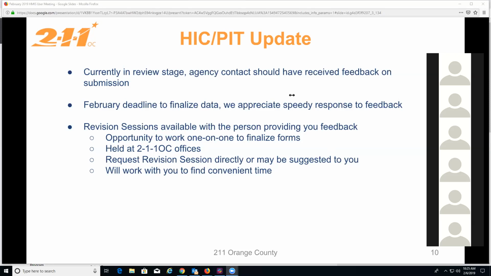That means that your HICPIT agency contact should have received feedback from a 2-in-1 staff member on the materials that were submitted. And the tentative deadline to finalize all the HICPIT data is the end of this month, so the end of February. And because the deadline is so soon, we do appreciate if you could respond as quickly as you could to feedback that you receive.